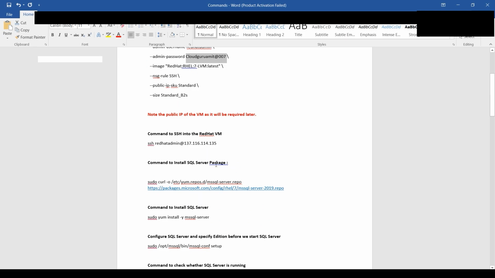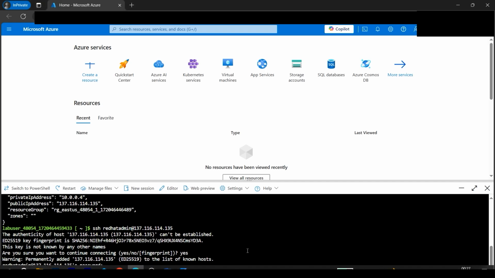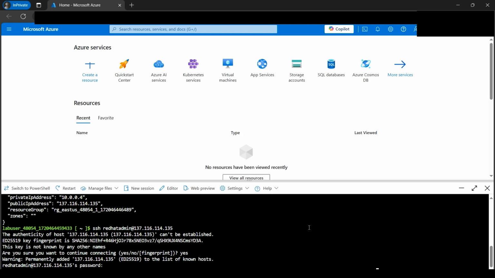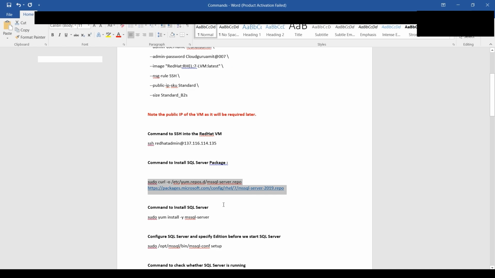Next is the command to install the SQL Server package. I have already done the homework for you to explain what the command does, so I'm just copy pasting these things. Let's go back to the portal, paste it. Yep, this one is done. Now let's go back once again.